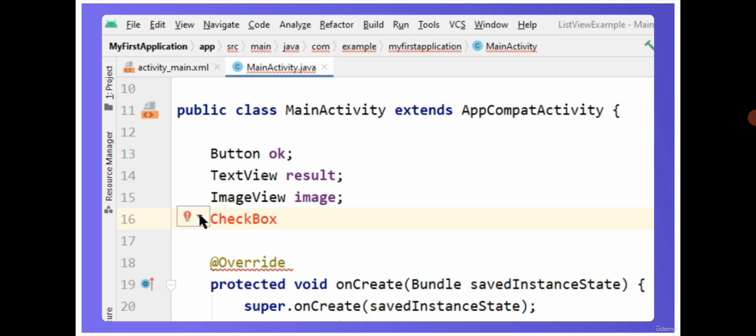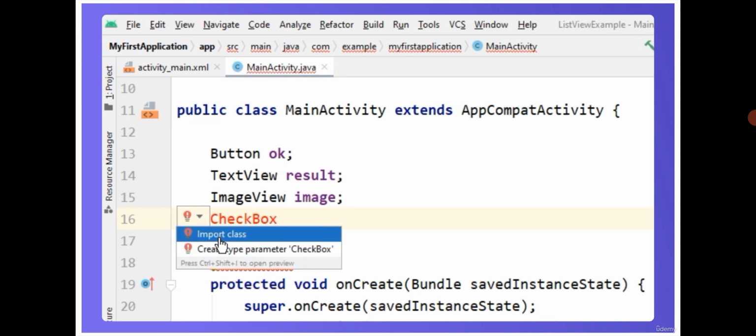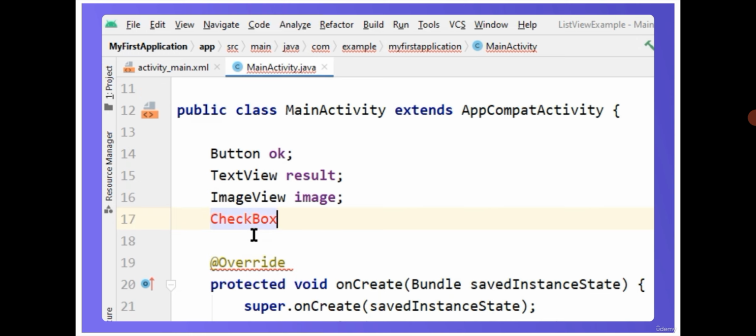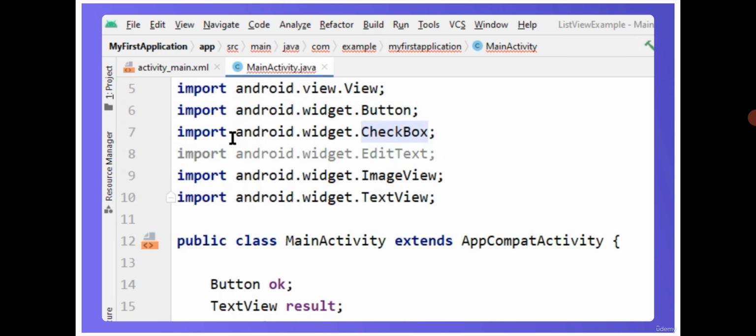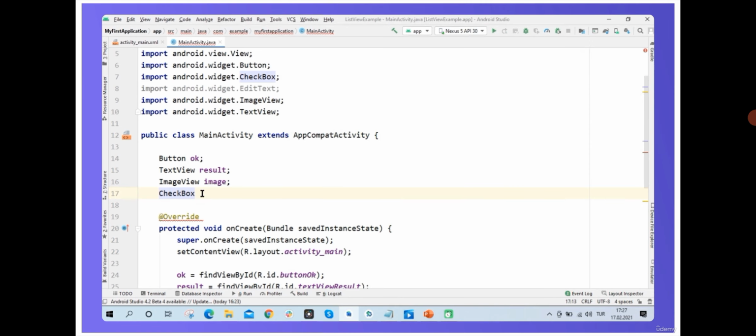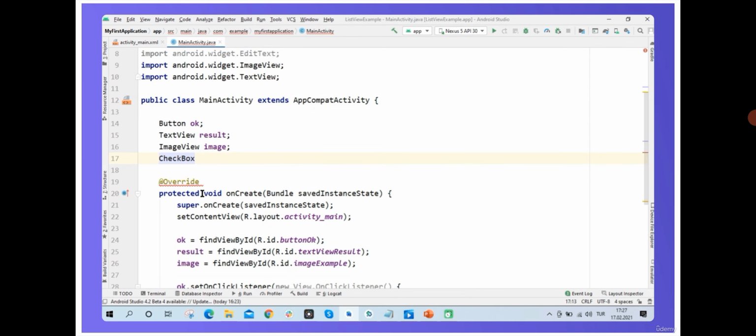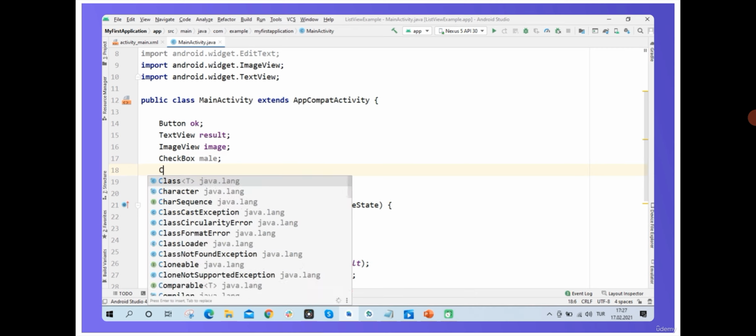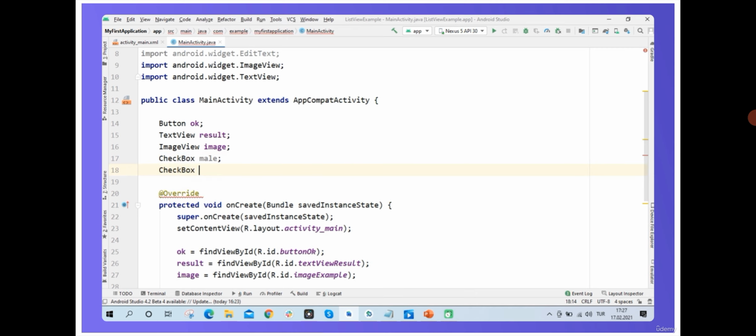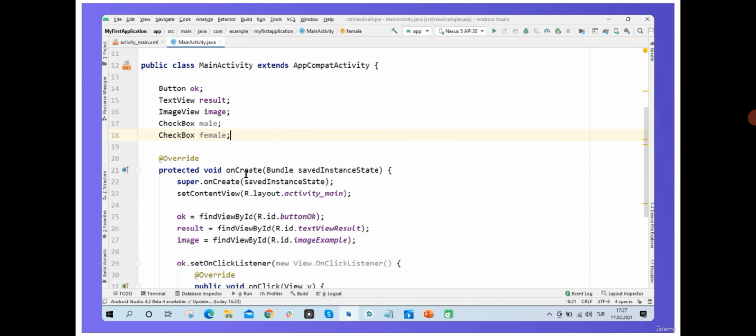You see that? And when I click this lamp, I can see the import class option. So I'll click the import class option and it will import the checkbox class. And that way I can put names to these checkboxes, male and female. So these names are my choice. Of course, you can give the names to be whatever you want. And now I need to assign these IDs to these checkboxes.